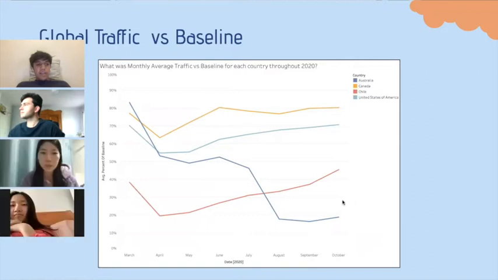So moving on, this is a line chart that shows the trend of percentage of baseline for different countries in 2020. We use 4 different colors to represent the 4 countries that we are analyzing: Australia, Canada, Chile, and the US. The color legend is placed at the right of the chart as a reference, and the axis shows the months. Within 2020, the y-axis is the average percentage of baseline, ranging from 0 to 90.